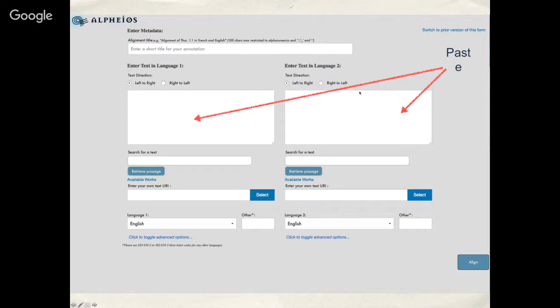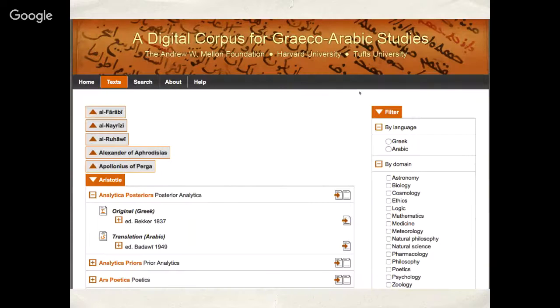So I will show you in a second what it looks like. For instance, I took the texts I wanted to work on from the digital corpus for Greco-Arabic studies that Usama showed you a second ago. So there you have, if you're interested in aligning Greek with Arabic, a number of classical Arabic texts, both in philosophy and science, authors like Farabi or Nairizi, who's a commentator of Euclid's Elements, or ancient authors like Alexander of Aphrodisias, Apollonius, mathematician, or Aristotle.